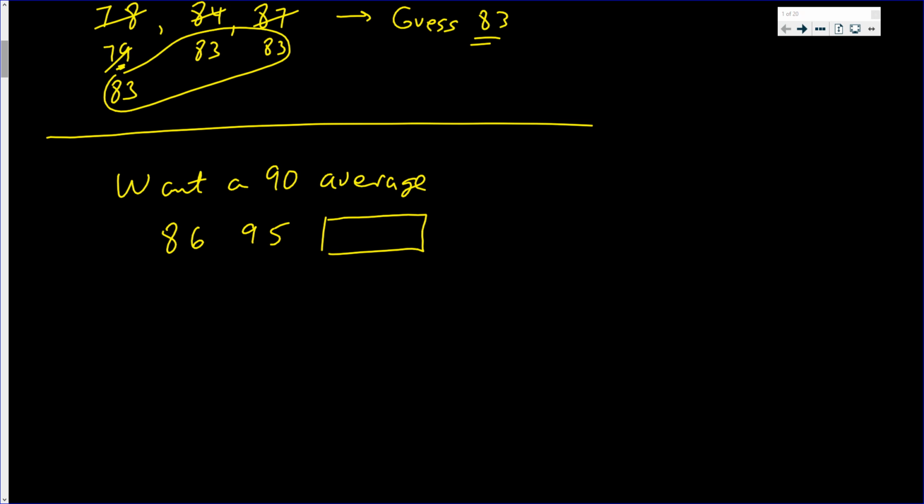Well, one way of doing this is the same way. You can borrow 4 from here because this one needs 4 to be 90. And you can borrow 1 from here and donate it to the next test. So whatever I put in there plus the 1 should be 90. So it seems like I need an 89 on that last test.